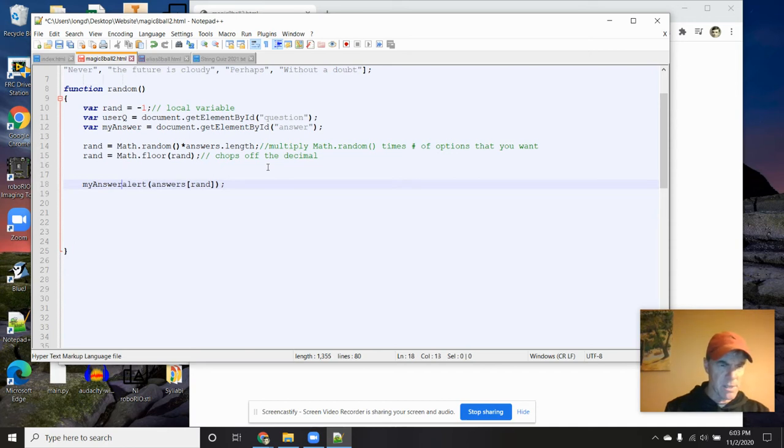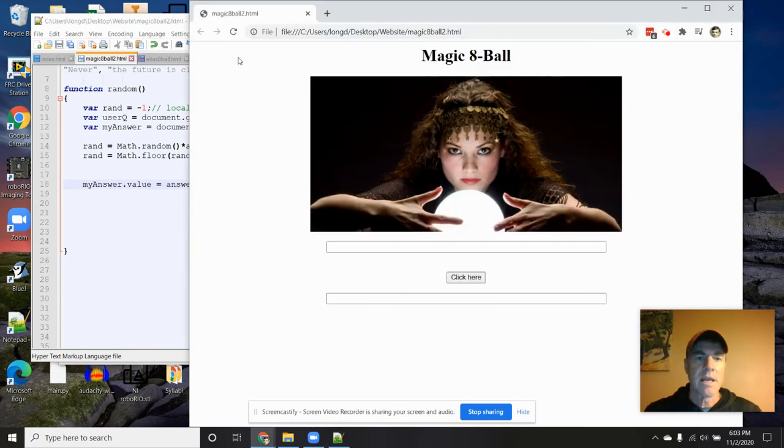That's spelled right. Looks like it. Dot value. All right. So I've got all of the different properties of that text box. The dot value is the one that is the contents of that. I'm going to assign that the text to this element of my array. Save and refresh this, and now it shows up in the text box.